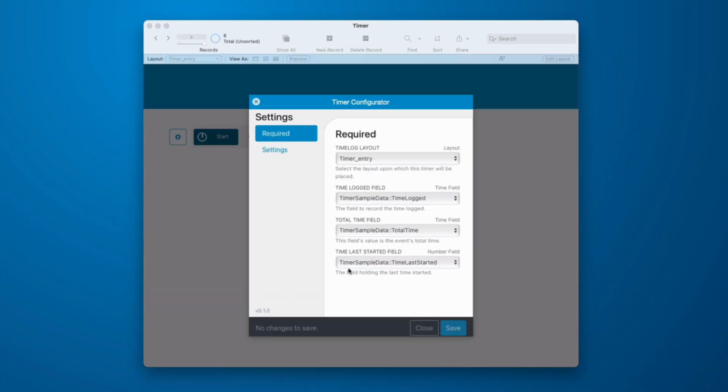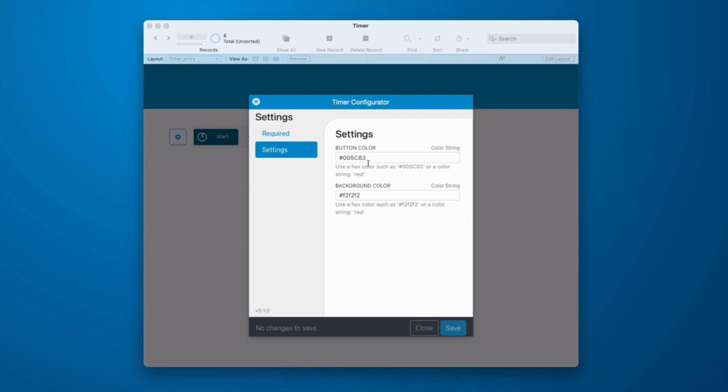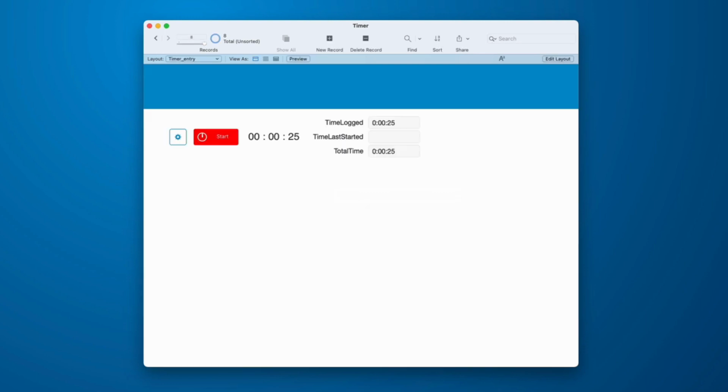To further configure this, we can go into settings, and it's here that we have the ability to change the button color. So we can use a color, a word like red, because it's a web viewer, and web viewers can't have a transparent background. We can get the background color to match our current background, which ours is white. So we'll hit save, and now it matches our layout a bit better.